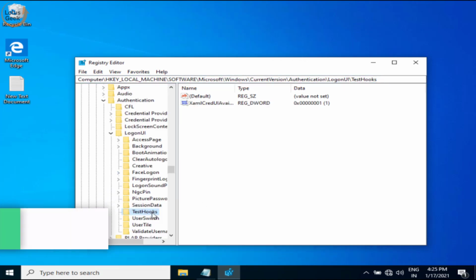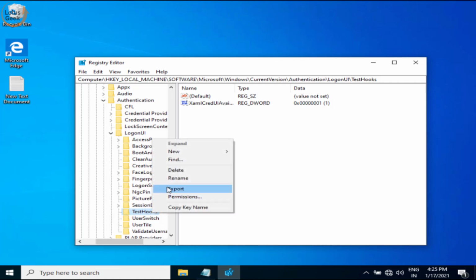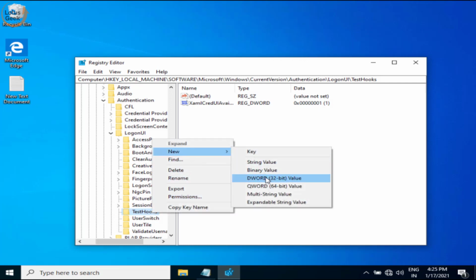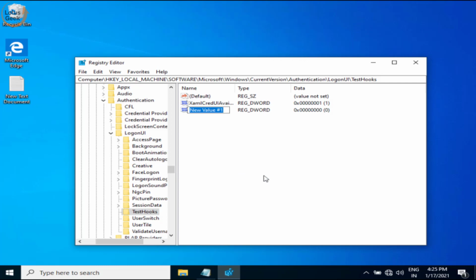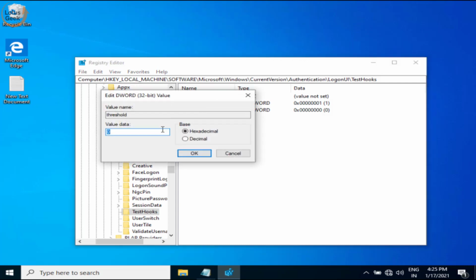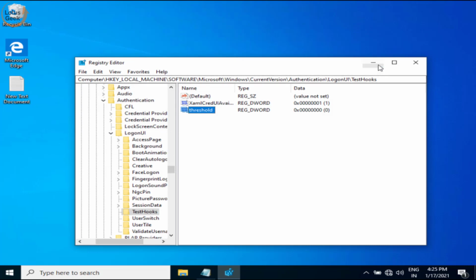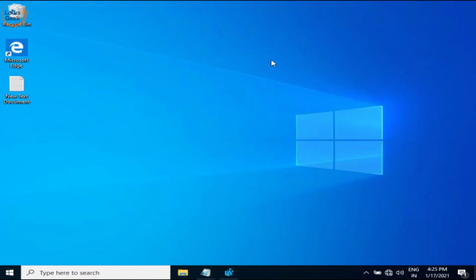Now in this TestHooks folder, right click on it and click on New DWORD (32-bit) value. Give it a name Threshold and hit the enter button. Now double click to open it and give it a value 0. Make sure the value is 0 and hit the OK button. Now go ahead and restart your system and check if the problem is resolved or not.